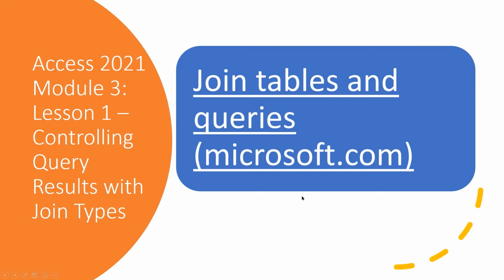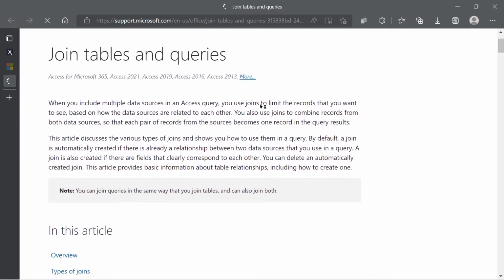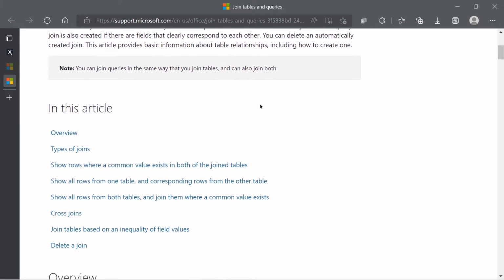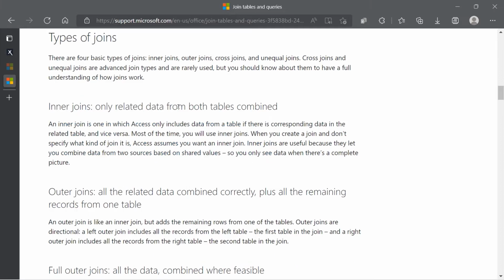To get started with controlling query results with join types, I'm going to take us to this link, which gives you all the information about the join types that are available in Microsoft Access. So it brings us to a support site for Microsoft, and it has an overview, the types of joins. I'm going to go to types of joins first.